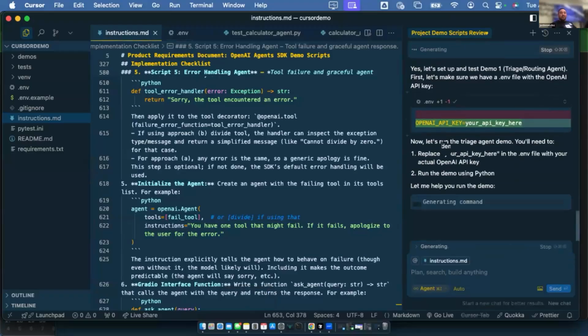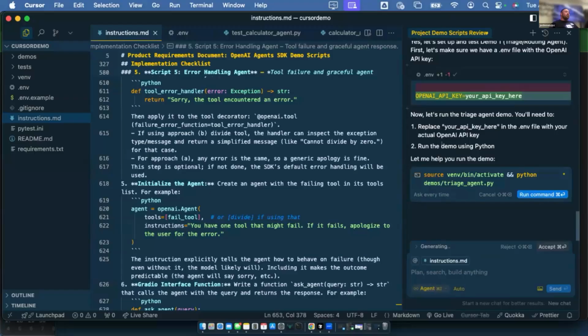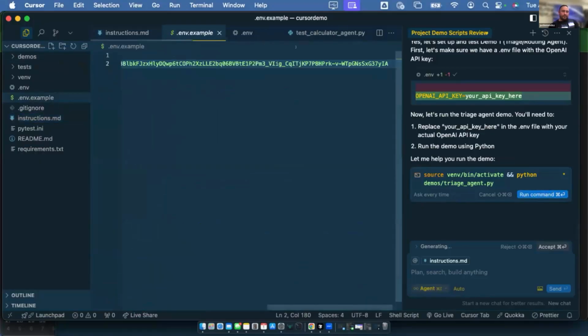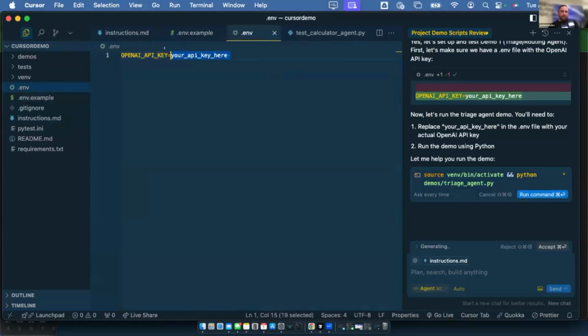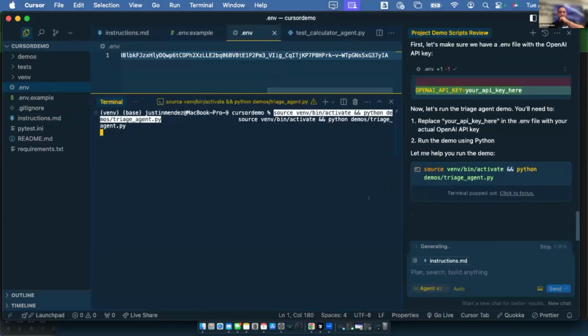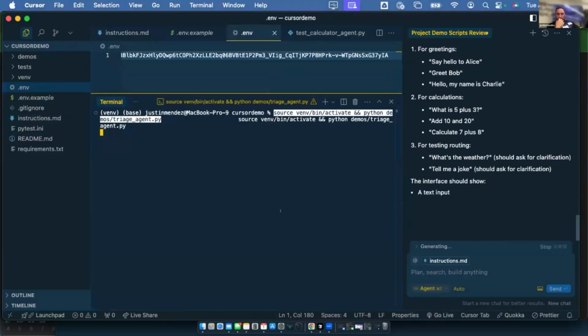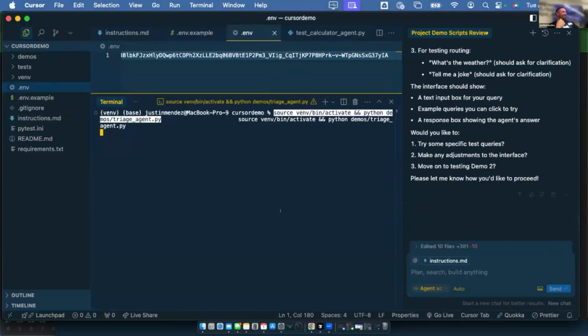And so there's the first hallucination: it already made an env.example file and put that in there, and then it decided to make a new one. I'll delete it. I'll delete it tonight, so it'll be all right.